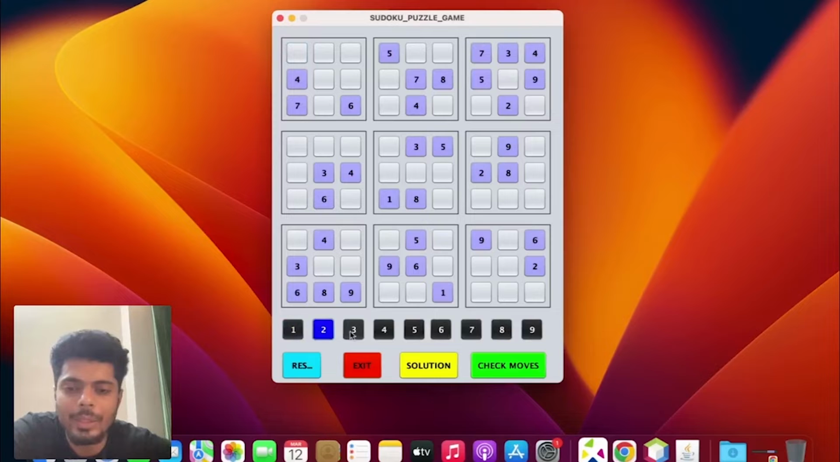Let's say I select any of the digits, let's say I selected 3. After selecting the digit, I'll click on any of the grid boxes, and the 3 will be filled in that particular box only. By default, 1 will be selected when you execute the project. So anyway, you can fill that up.